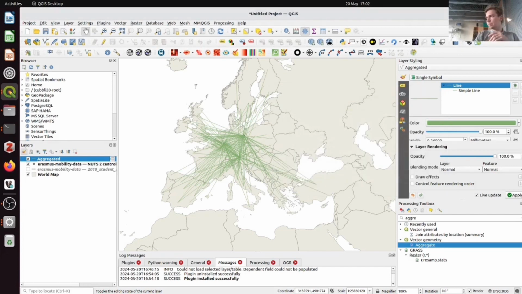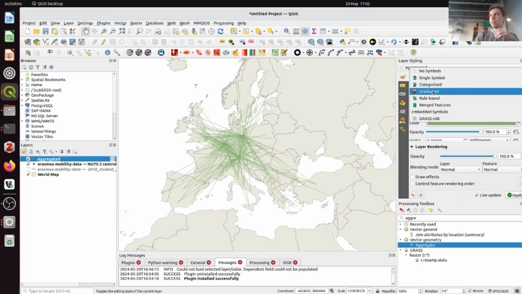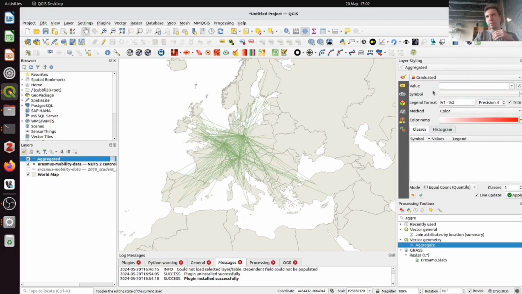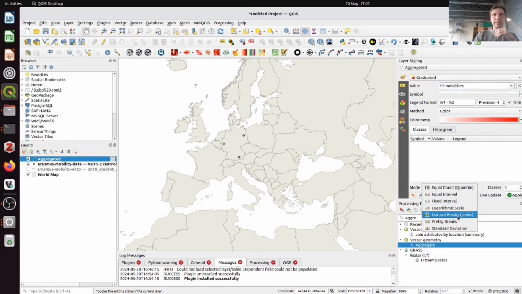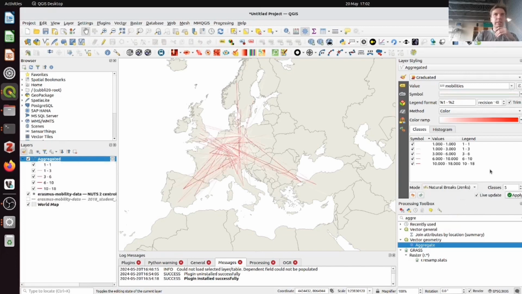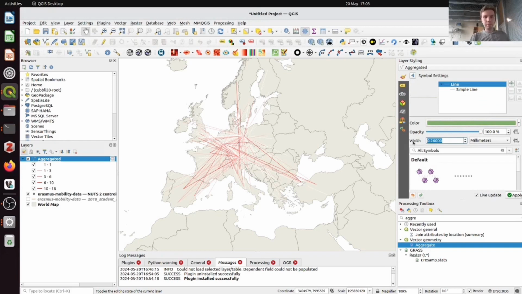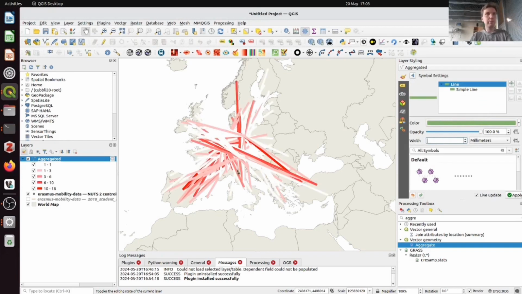Because next we will want to start visualizing these connections. So we'll want to select graduated. Yep. And use these mobilities values that we just calculated. I guess, let's say, natural breaks. And now you can see that we styled them with color, which is, I guess, valid. You could do just that. Maybe add a bit wider lines, maybe not that wide.